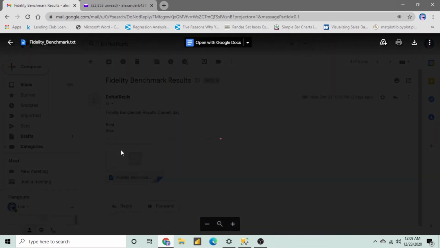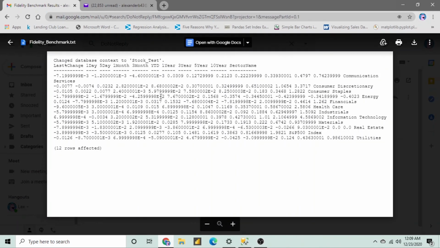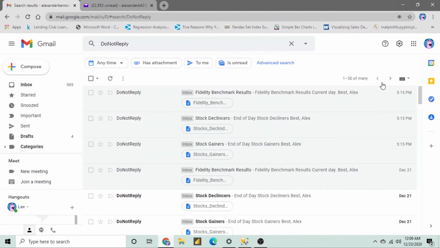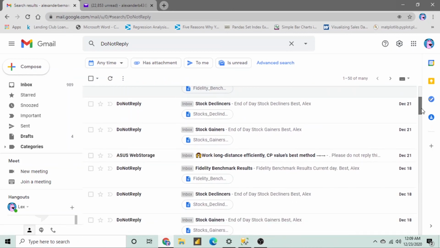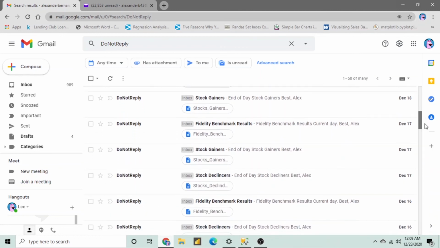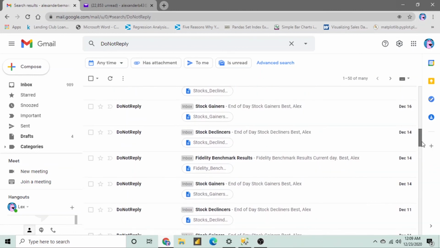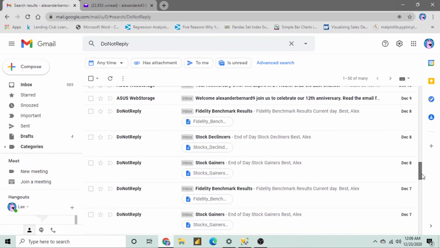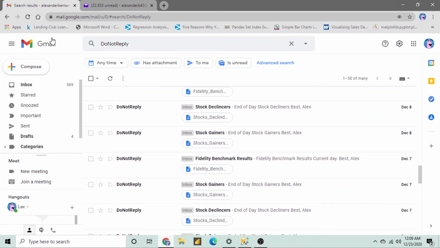And then we could take a look at the Fidelity benchmark table again. You can see that the data is pretty messy here and you just have to plug it into some type of software, Excel or Power BI, as I mentioned earlier. And you can see that it's going to be pretty consistent for the most part. You see December 18th, 17th, 16th, 14th, 10th. And like I said, it's only going to run from Monday through Friday.